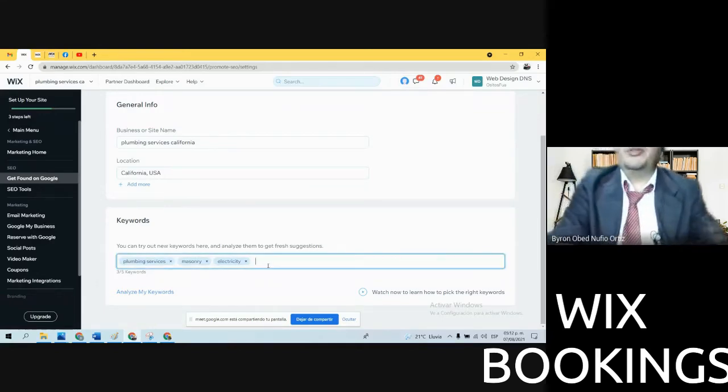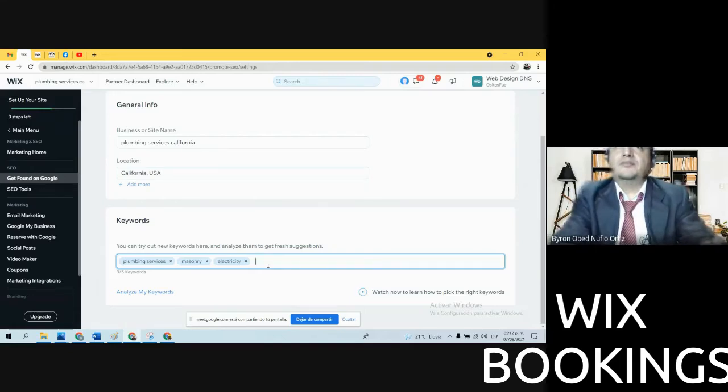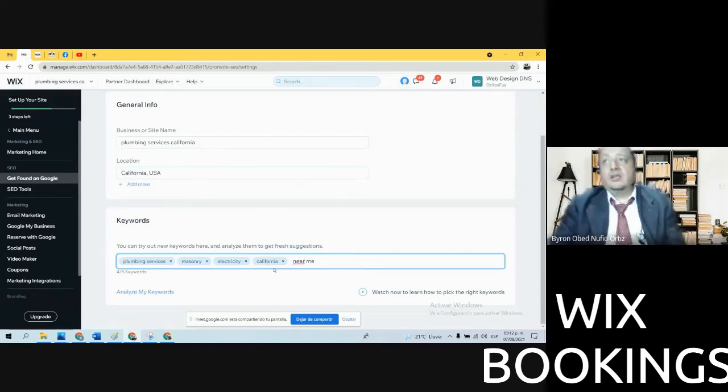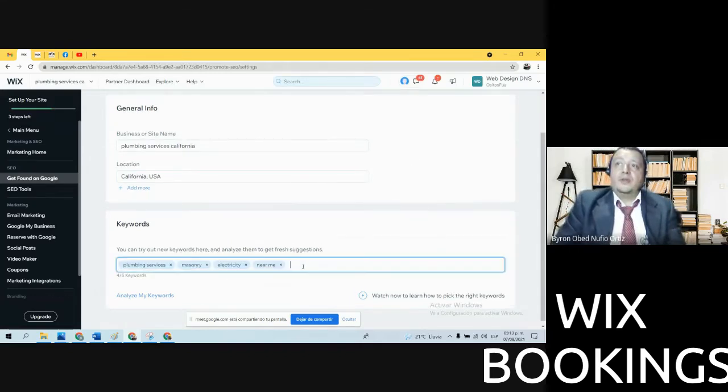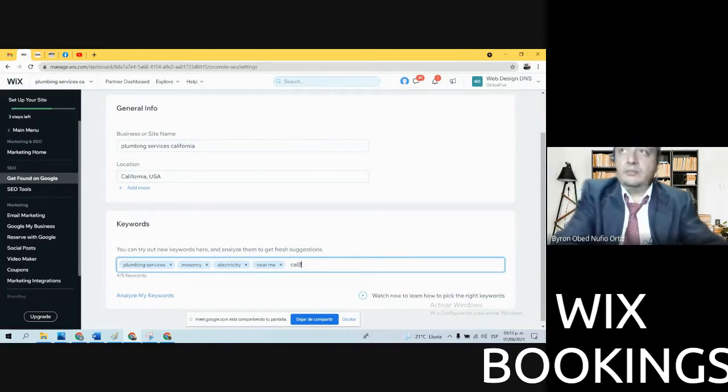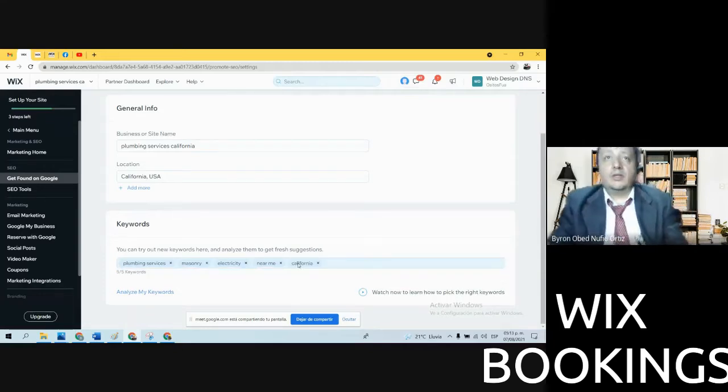For example, California, near me, because those are popular keywords that people use to find services. So we have for California, right? Now let's analyze the keywords.